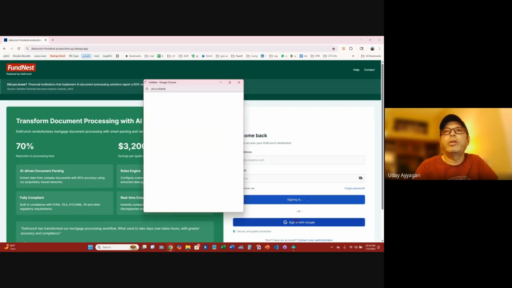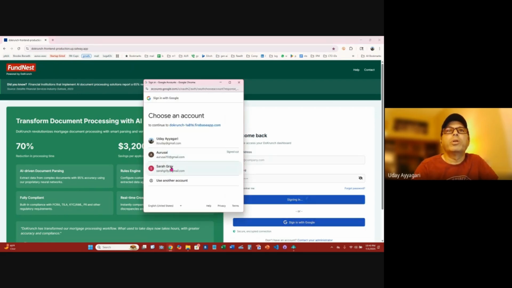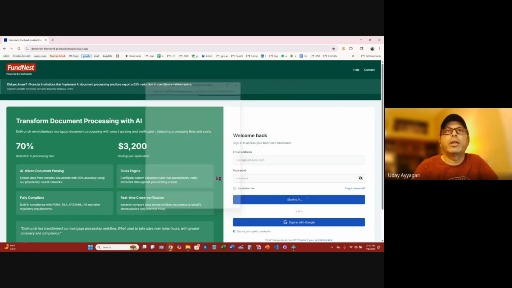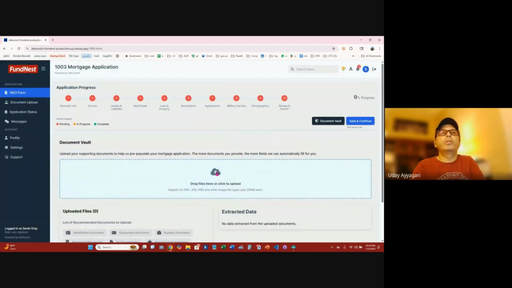So let's assume we created a set of dummy users. There's one called Sarah Gray. You can do a social login, and she can actually log into the application. And she's presented with the screen, which, if you recognize, is nothing but a URLA. It stands for the Universal Residential Loan Application, which is also called 1003 in the mortgage circle.